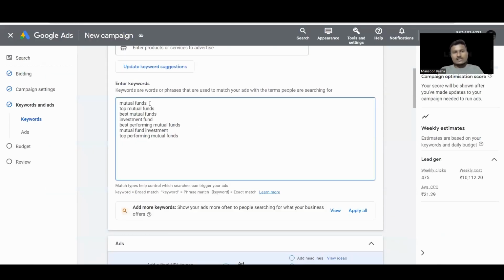Suppose this is a broad match. If you add double quotes here, it becomes a phrase match. And if we add closed brackets here at the starting and ending of the keyword, it becomes the exact match. That's pretty simple. In our case, let's go ahead with broad match only.